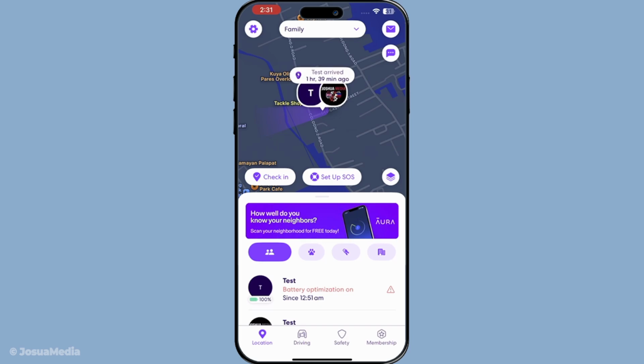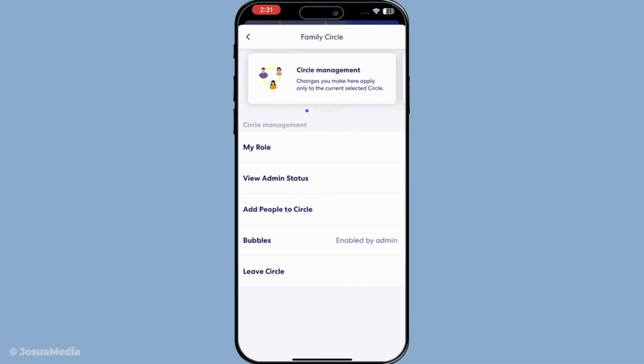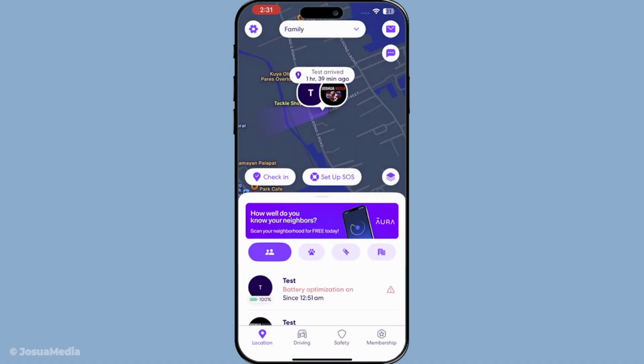So just to recap while we're here, all you really did was open the Life360 app, go into settings, tap on circle management, scroll down and choose leave circle. It's a quick process and you're always in control of whether you stay in a circle or not. And that's it. That's how you leave a Life360 circle using your iPhone.